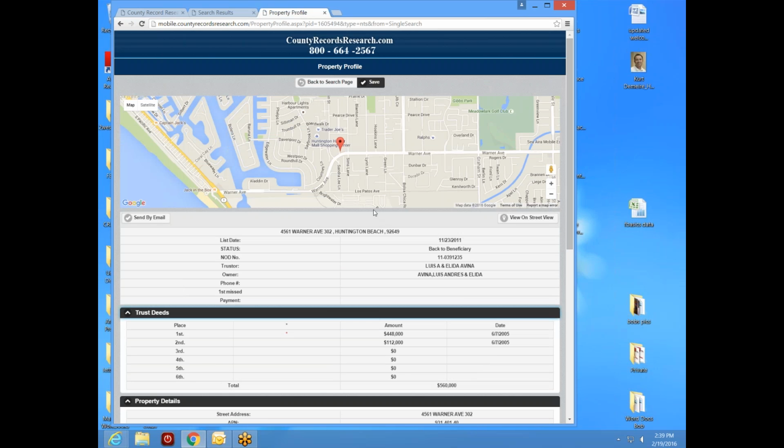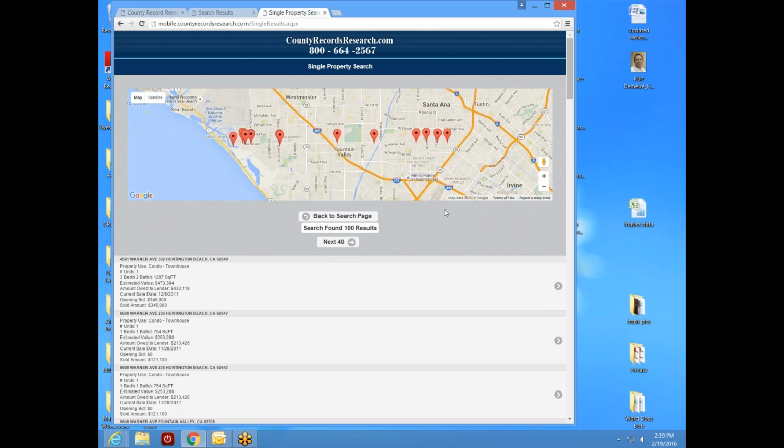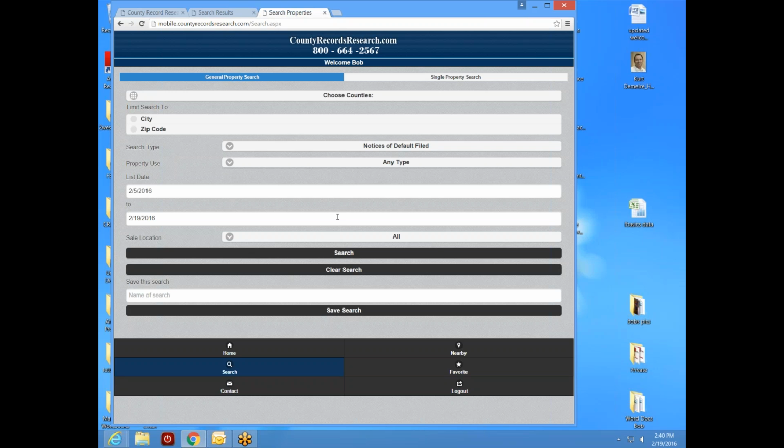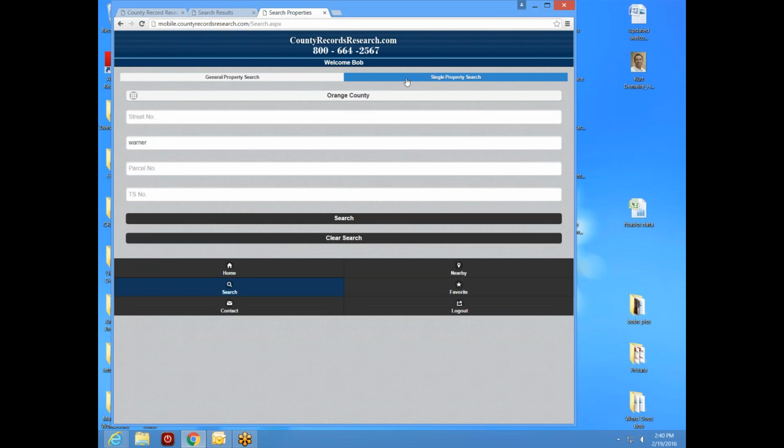So what I found fascinating about this search is that I'm able to set up a search along a certain street name, and then if I want to run a path on that street, then I can approach each of these properties along the road. Okay, now if I go back to my search page, I can get right back to this search page and I can select a different kind of search. Now that was a single property search and I put in Warner. You can see my Warner is still there.